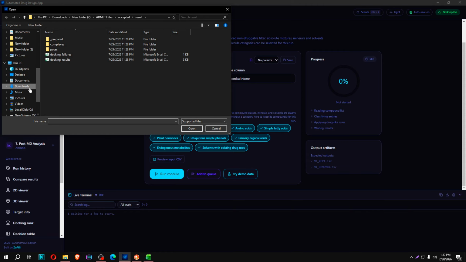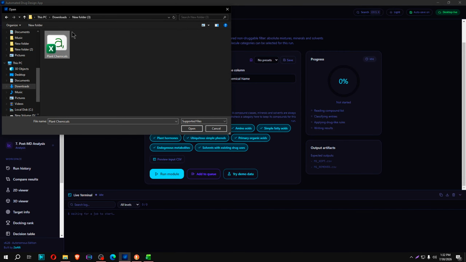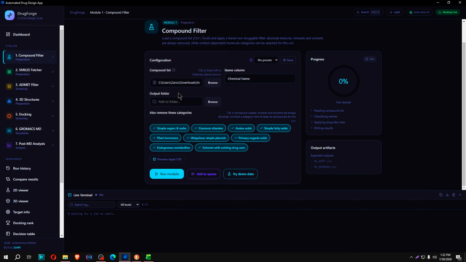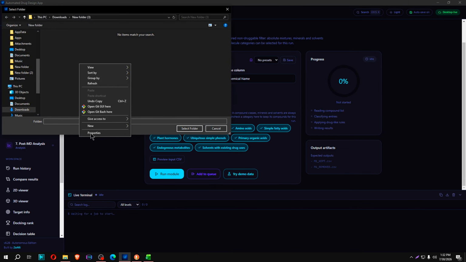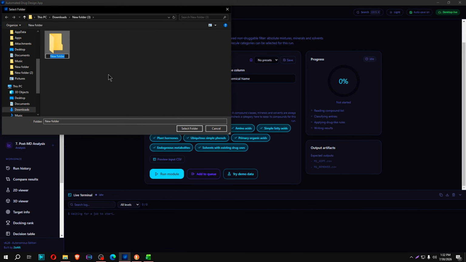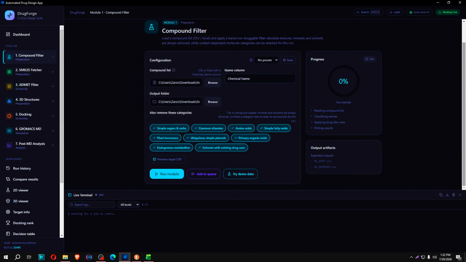Then just browse. We keep the compounds in downloads, new folder 3, and here is our CSV file. We select this as input, and we have to create an output folder, or we can select any folder as the output folder. For now I'm keeping the output folder in the same folder, and let me name it filter. All right, so here is our output folder. You can preview also.